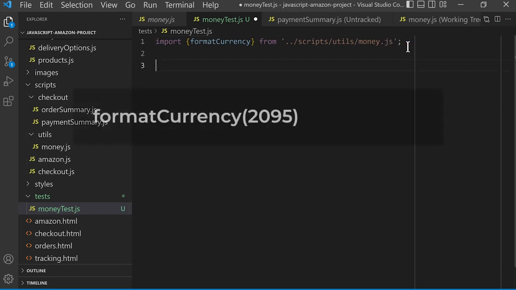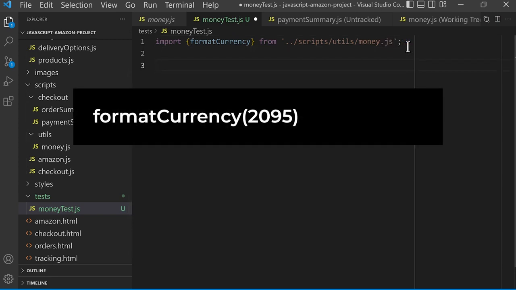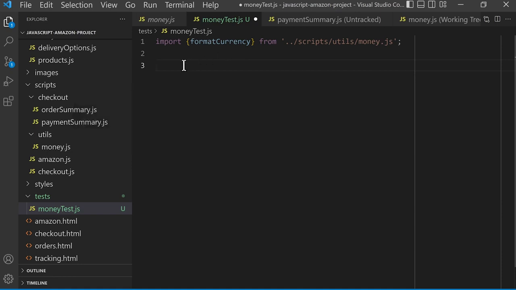So as a reminder, format currency takes a number in cents, like 2,095 cents, and then converts it into dollars, like $20.95. So first, let's test this function using that number 2,095 as an example. We're going to run the function format currency brackets and give it 2,095. And now we're going to check if the result of this function is correct.